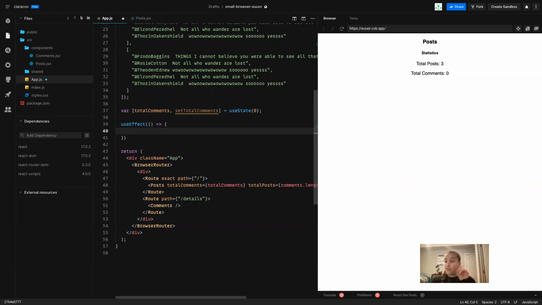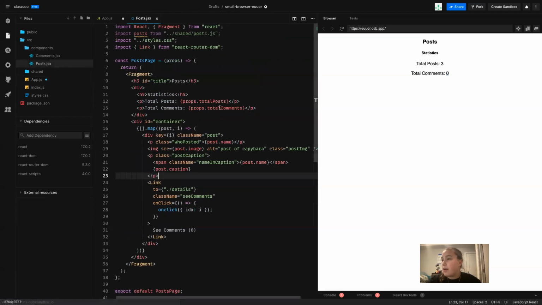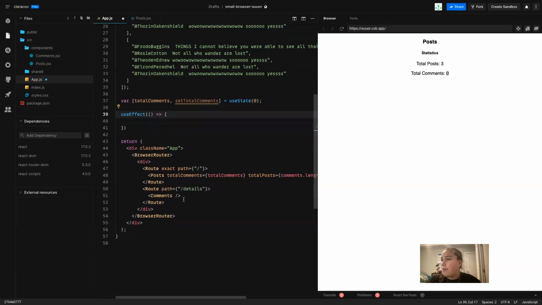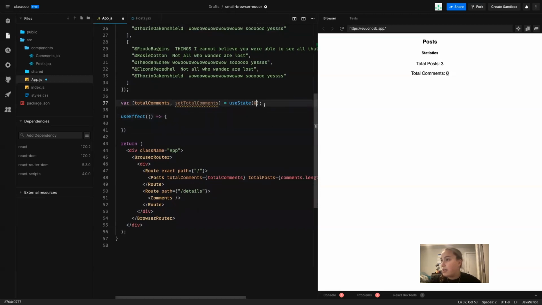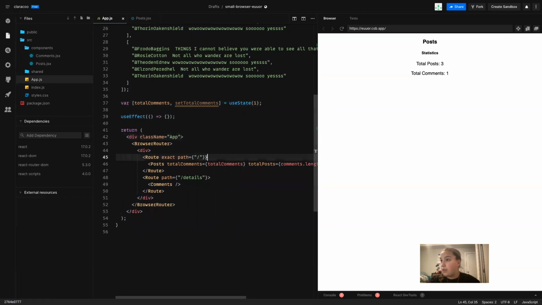For example, the first time anything updates on the page is when we load it for the very first time. When we load it for the very first time, we want this to be replaced. Let's make sure this is going to render. So we're getting total comments, and right now total comments is set to 0, which is why it's being passed down. If I set it to 1, this should update too. All right, now let's try updating it dynamically.